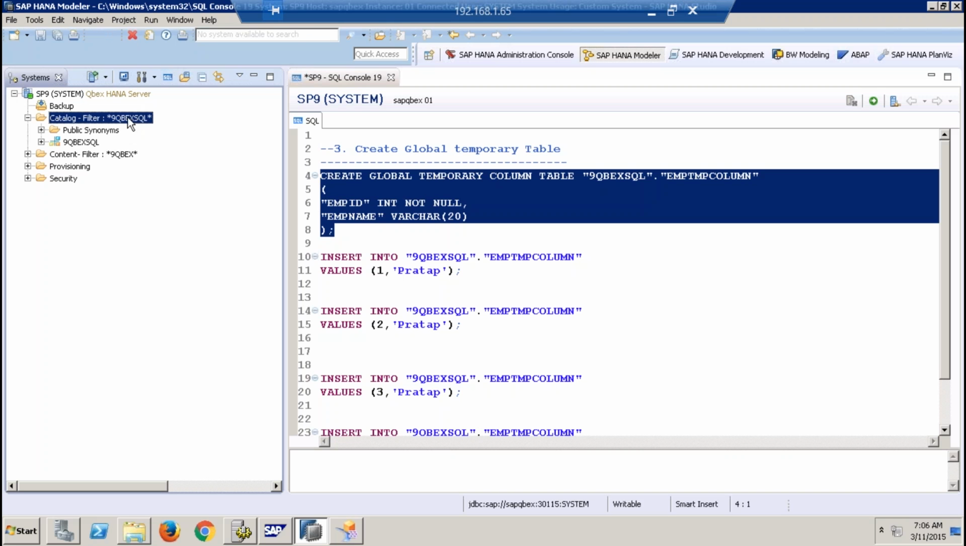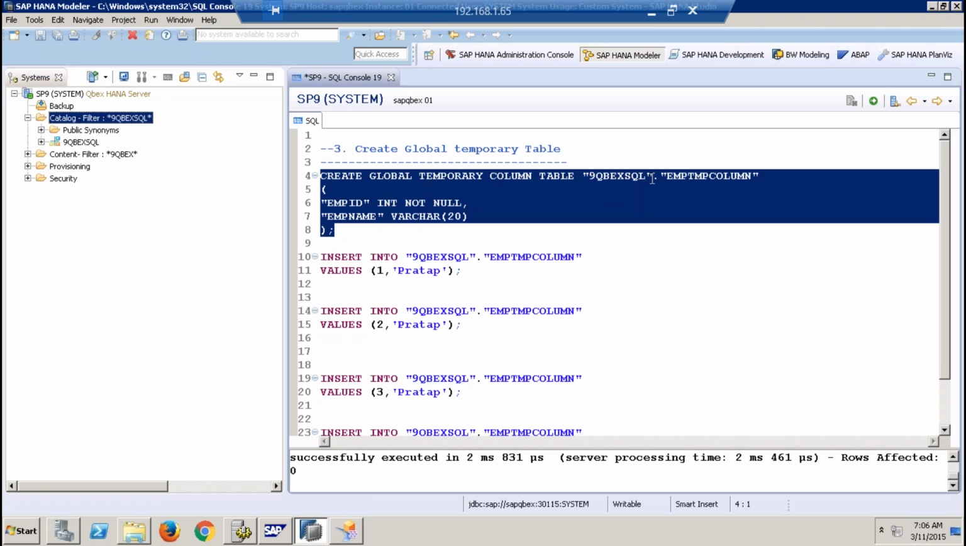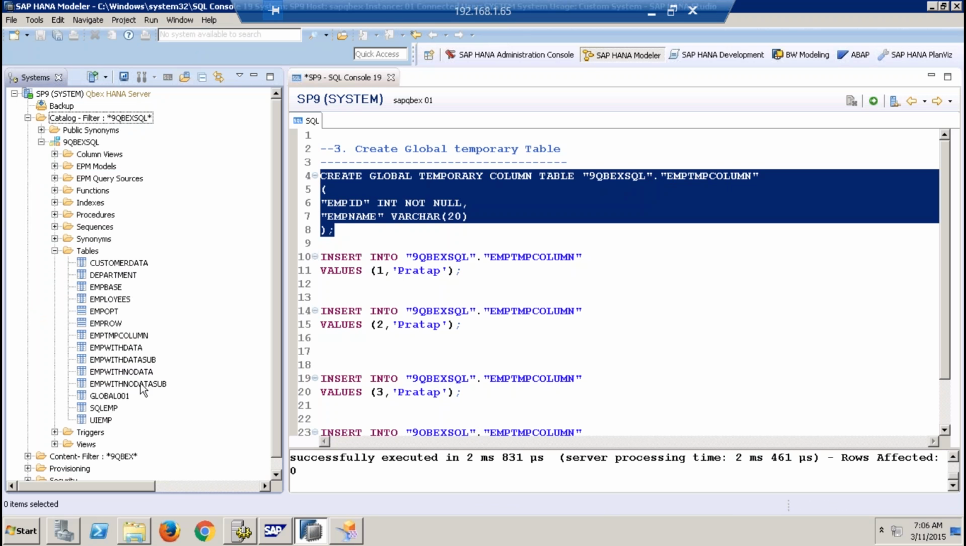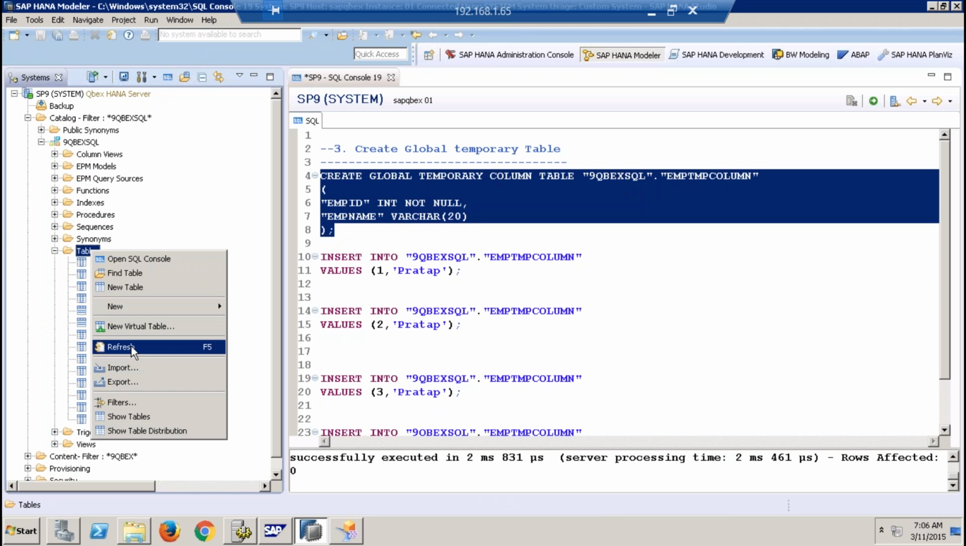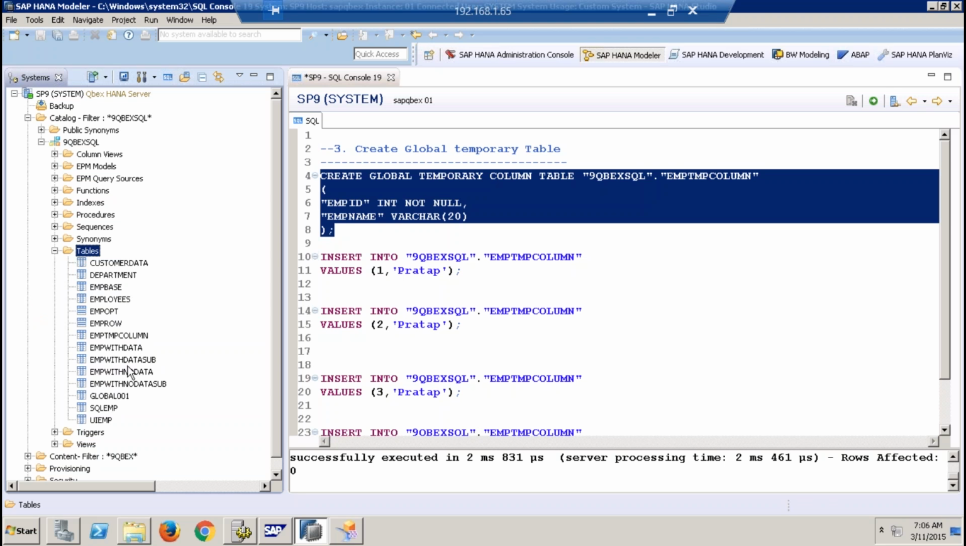So for example, now when I opened a SQL editor, this is one session, right? Just let me create this table. What is this table name? EMP temp global, right? Now if I go to this, can I see it? Yes, I see this table. So even if there's another user who's got access to this schema, they can also see the table definition.